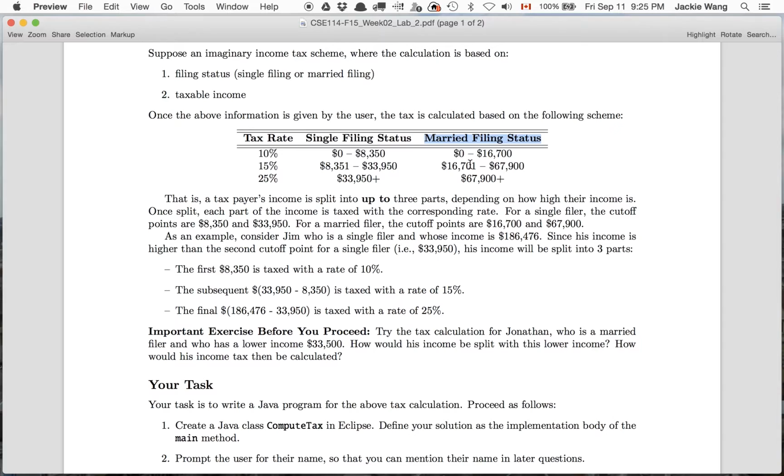And then for each one of them, depending on how high the user's income is, we're going to split their income into up to 3 parts. For example, in the case of the single filing status, for the first $8,350, we're going to charge 10% tax. Of course, if their income is strictly below this first cutoff point, then all their income will be charged 10% for the tax.